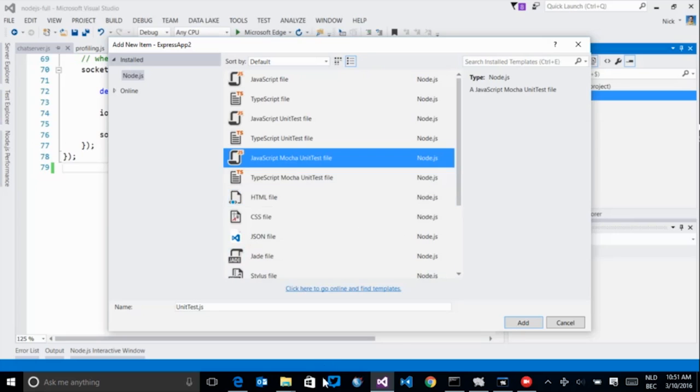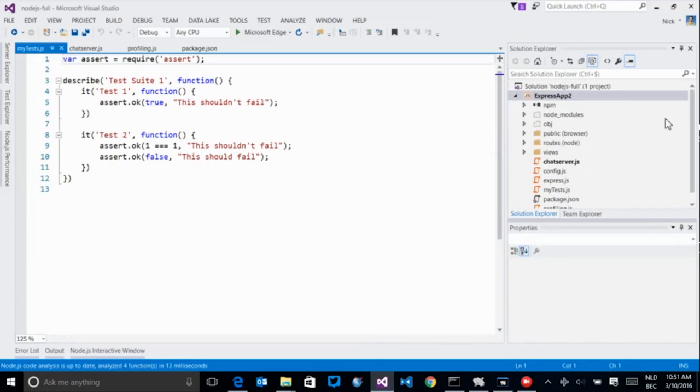So here we can give it the name my tests. We say add. The template contains basically one test suite, and that test suite contains two unit tests. Test 1 should be okay, it should not fail, and we also have a test 2 which has one action that should be okay, and a second one which should fail. So we're asserting okay while we give it a false value. This basically should fail.